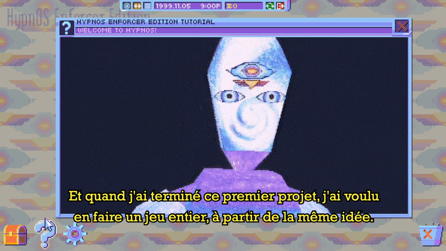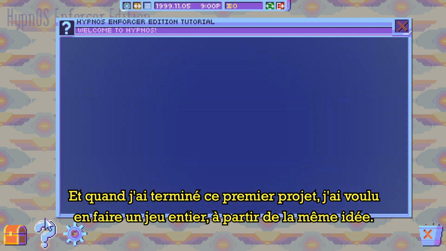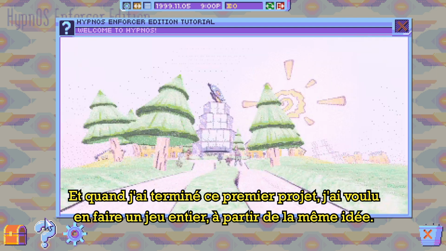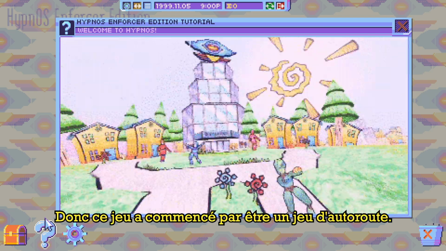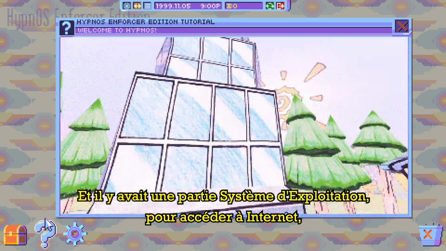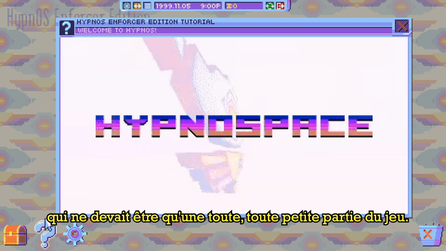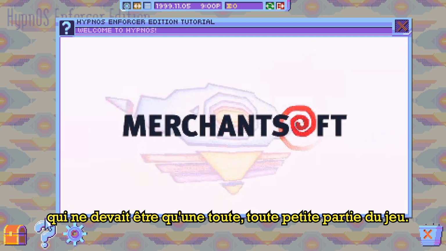And then as I moved on from that first project and wanted to make a new game, I decided to make a full game out of the idea. So this game started as that highway game at the beginning, and the operating system parts where you browse the internet were only going to be a smaller piece of the game.